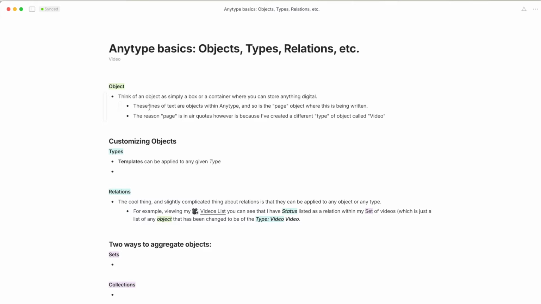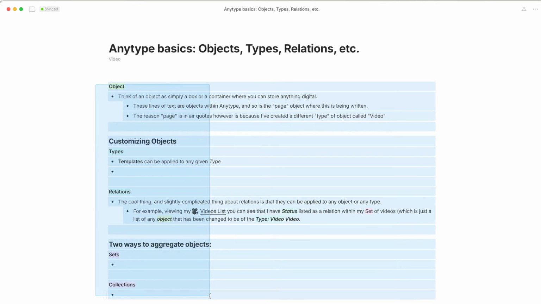So you can think of this right here. This is an object. It's just an object with a line of text, and then this entire page of text is also an object, and it contains all of these other objects that you can see here, delineated by the small blue boxes.